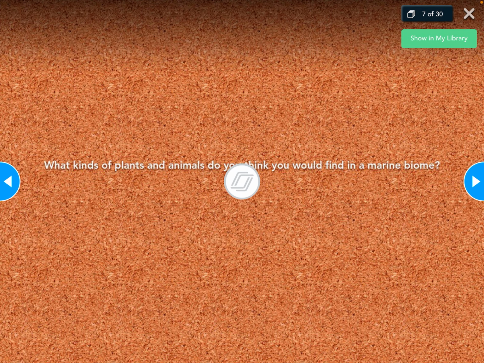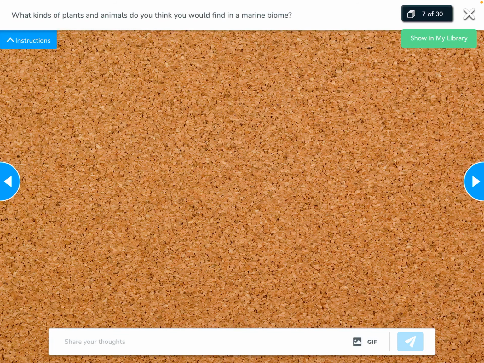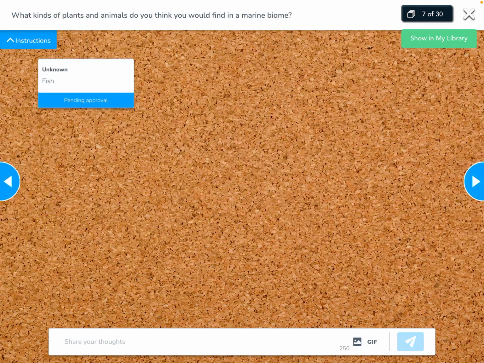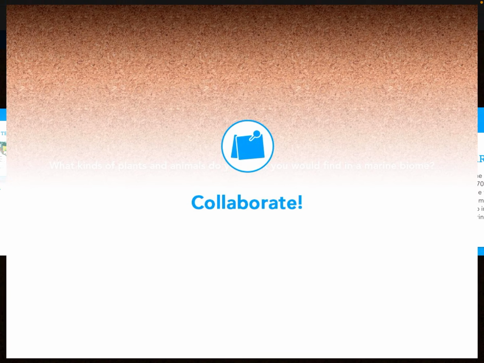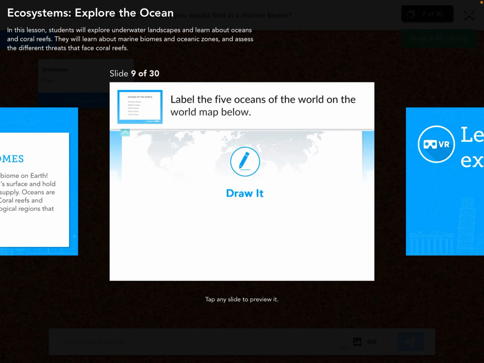There's a collaborate board, which allows you to have your kids brainstorm together. So basically this comes up on their screen, they share, I think the question asked for, name animals or plants that are in a marine biome. Okay, and so as a student types in their answer, they all pop up on the screen and you can discuss them as a class. It's a great way to open a lesson.